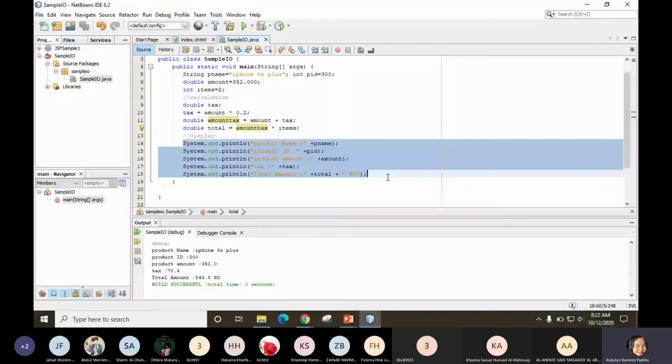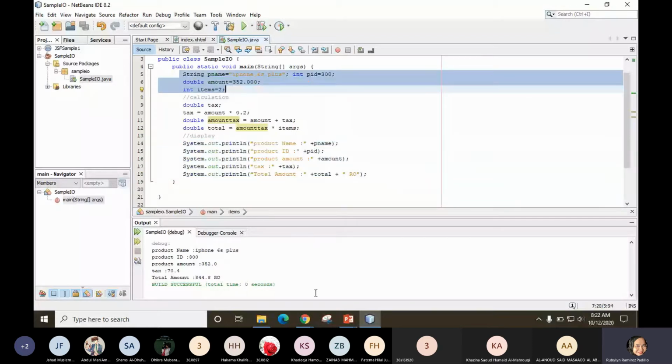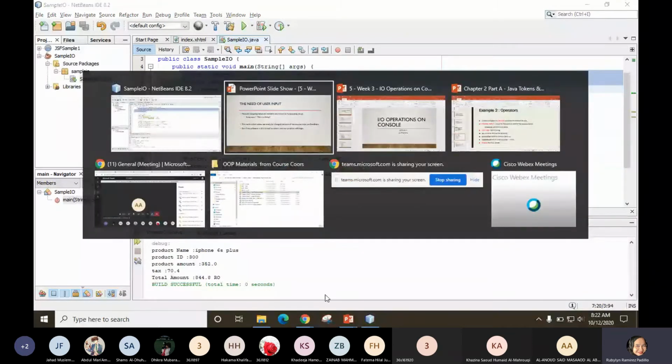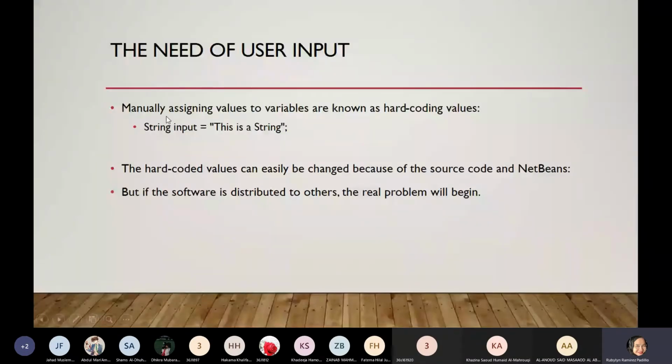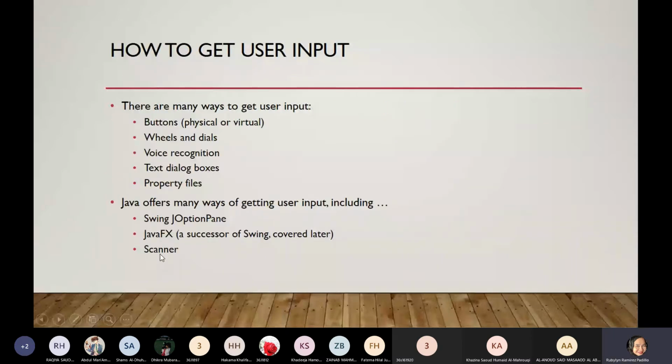Did we input any value here? No, we did not. Instead of entering the value, we have just assigned the value. We had manually assigned the value using the assignment statement or assignment operator, the equal sign. That's with the data type, or declaration first of the variable, and then you assign the literal. Or to get our input, we will be using the Scanner class.